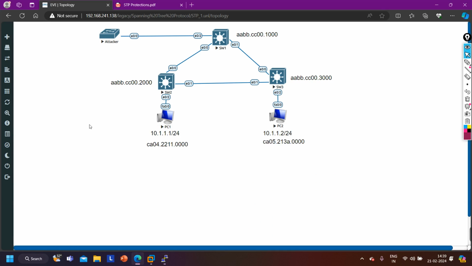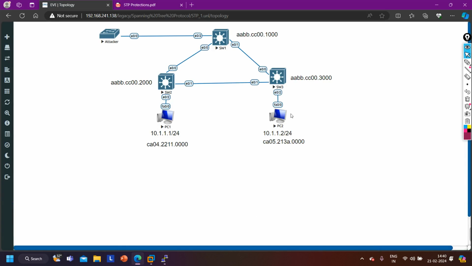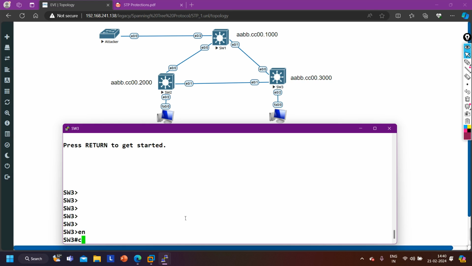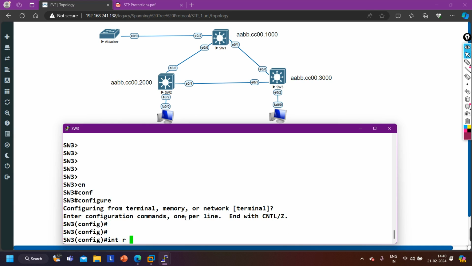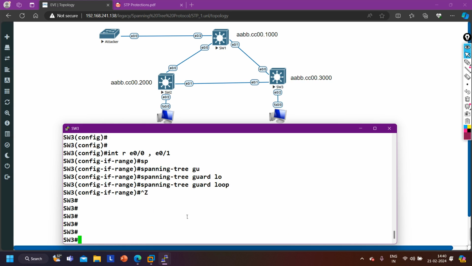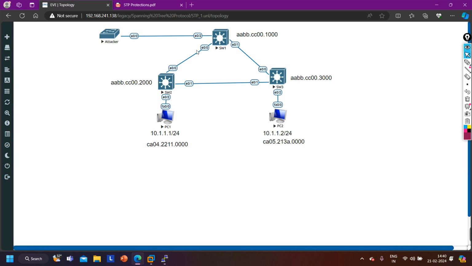That's it. On switch number 3, on which interfaces should you enable the loop guard feature? On switch number 3, on the RP and the alternate port. Means this is RP and this is alternate. On both these interfaces, the loop guard feature should be enabled, right? So let me take you to switch 3, and on switch 3 also I'm going to enable it. Interface range E0/0 and E0/1, spanning tree guard loop. Fine, right? So now my spanning tree network is stable.